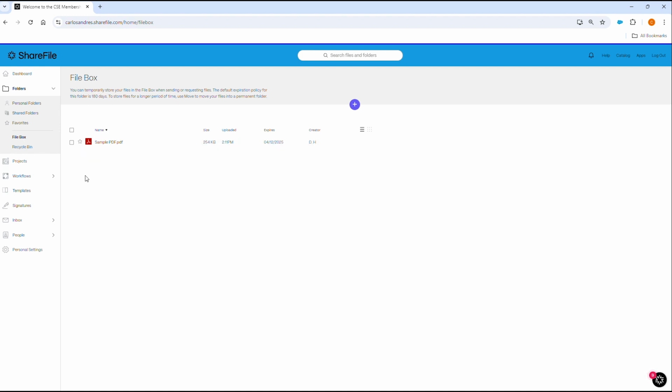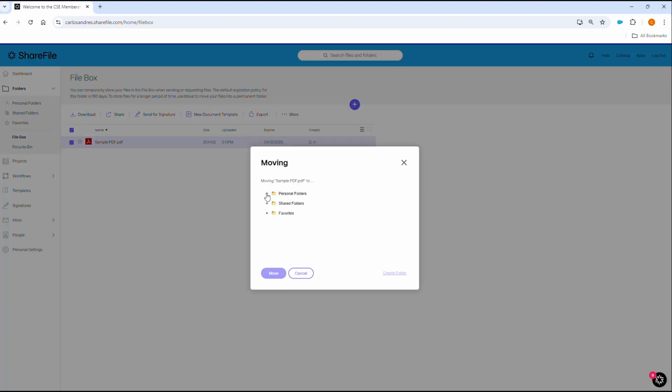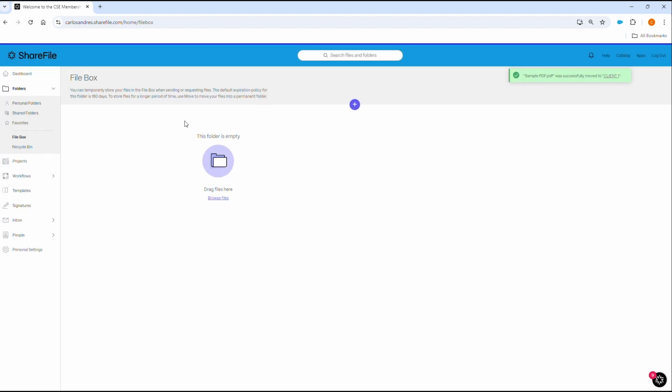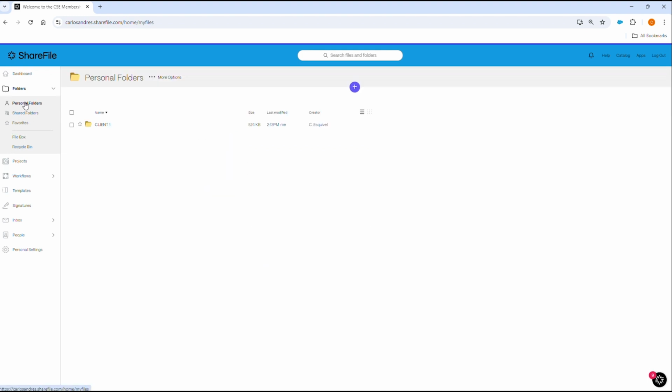So in this case, let me show you how to move this file from Filebox to another, let's say to our personal folders under client one. So you click on move, and then you select what you would like to move it under: personal folders, under client one main folder, and click move. As you can see, it was completely removed from Filebox, so we can go to our personal folders.